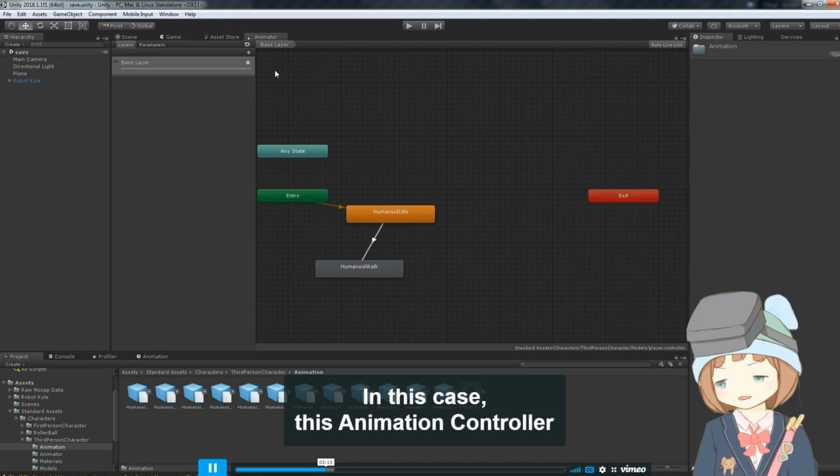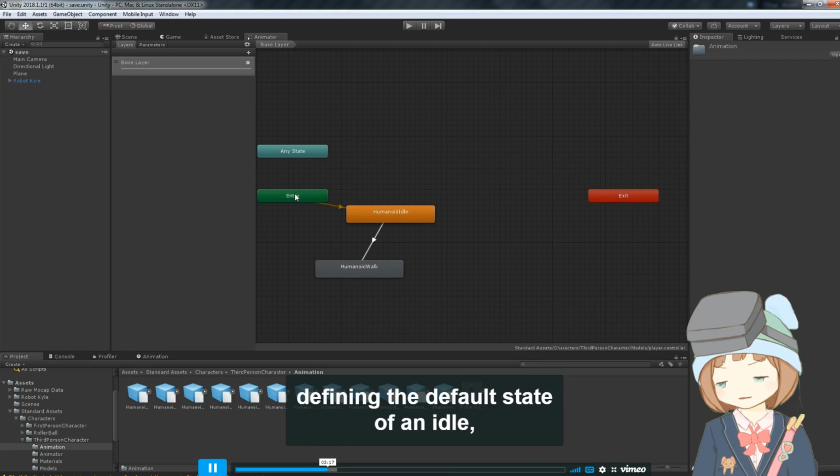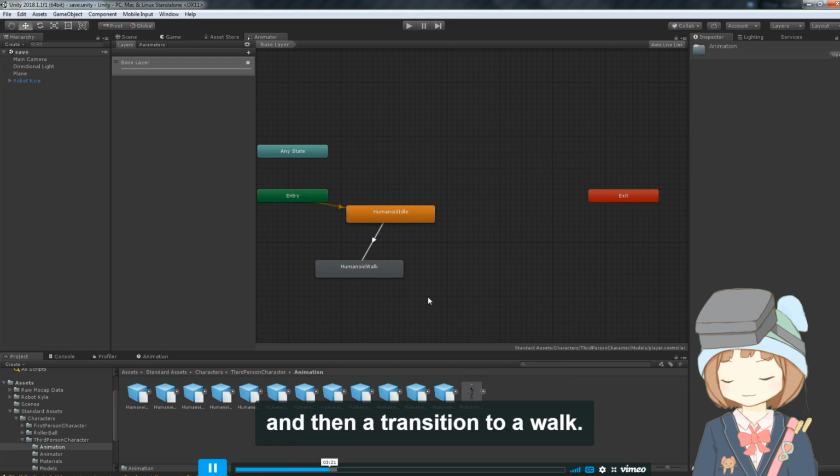So in this case here, this animator or animation controller and this idea of a state machine defining the default state of an idle and then a transition to a walk. Now let's go over to Unreal Engine.